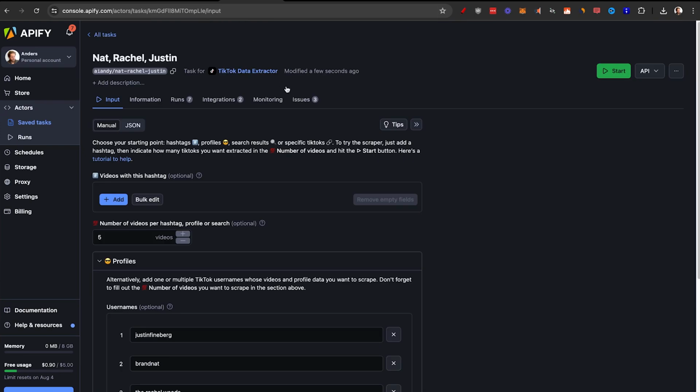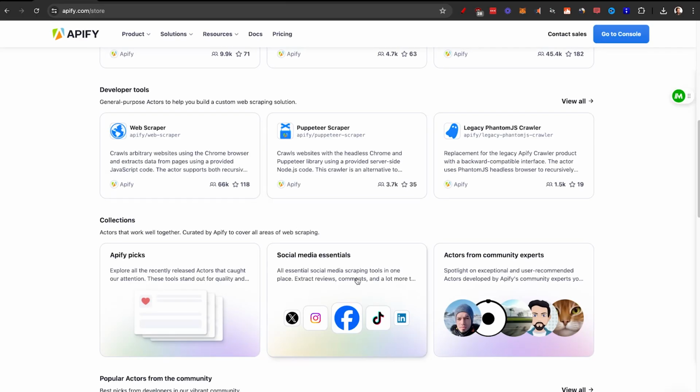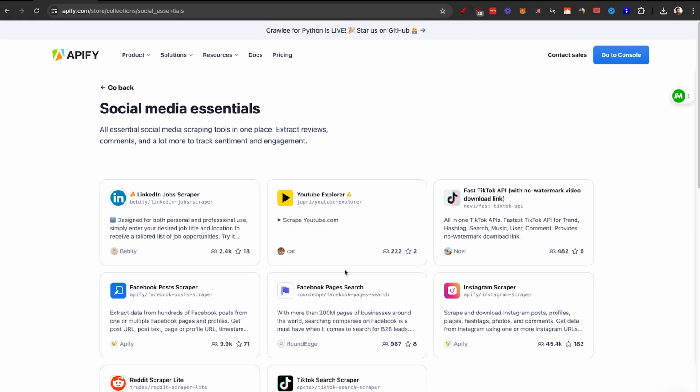Of course, you can add many different other ones. If you're just going to social media essentials, you literally have LinkedIn, Facebook, Instagram.